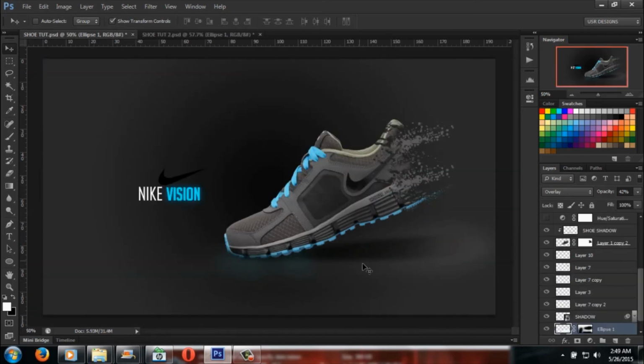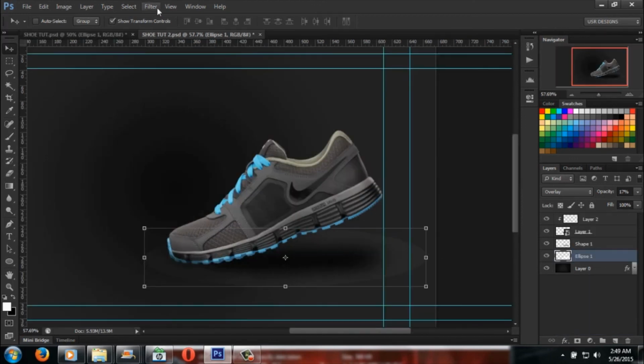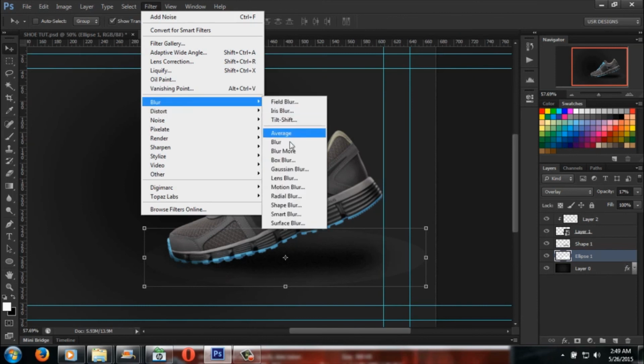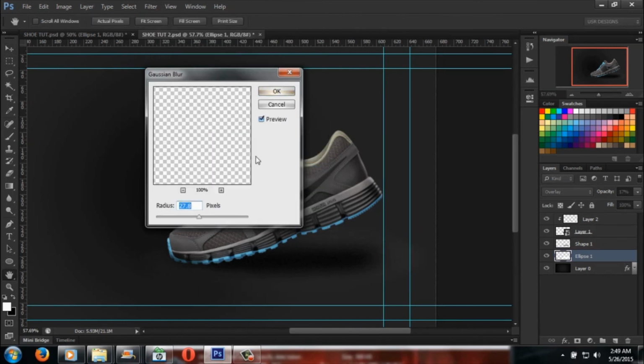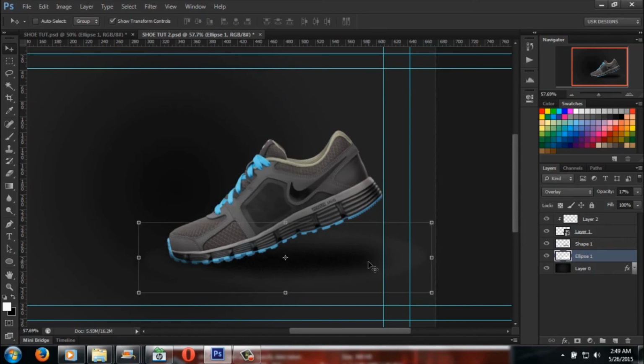Now for the circle, you can do the same thing as you did with the shadow here. You can go to Filter, Blur, Gaussian Blur, and you can just bring the opacity down. But you still want the circle, but you want it to spread a little bit. And press OK. You can still see it, but you can't. But you can still see it. Bring the opacity up, you can see the circle. I bring it down, you can't see it as much.